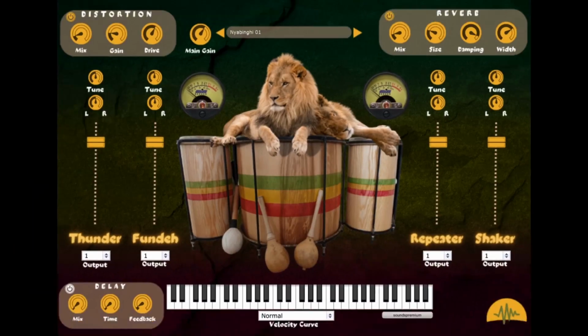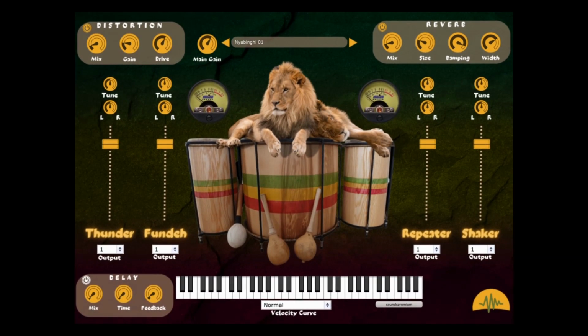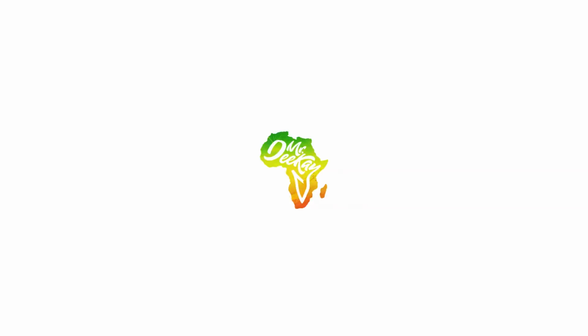Today I'd like to introduce to you my latest VST plugin called Nyabinghi Drums. The user interface looks like this. More about that after the intro.